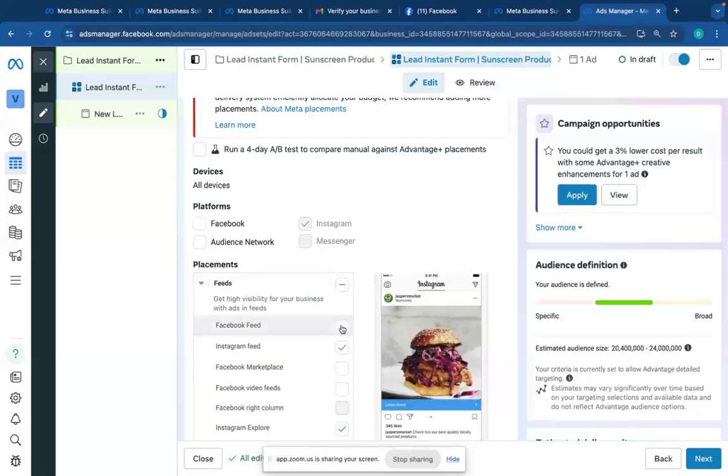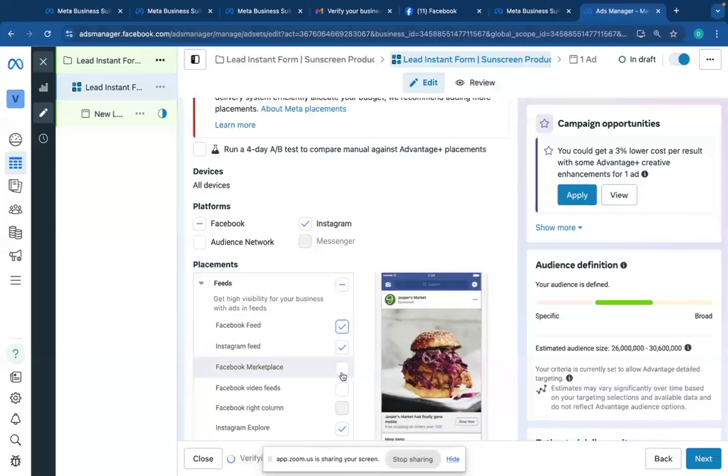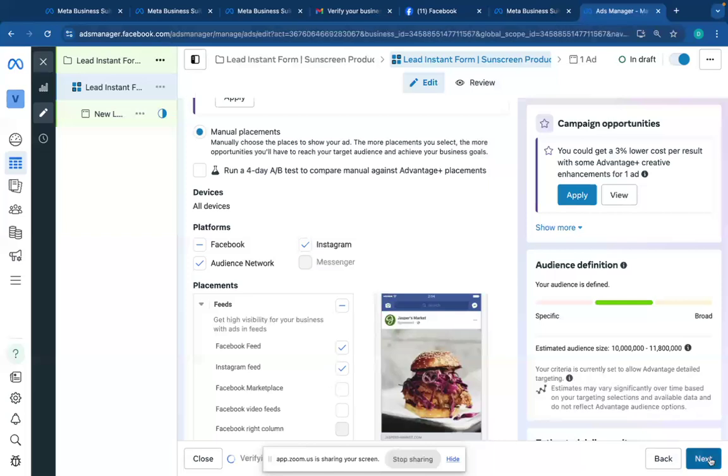If you want to control here, for example, if you need Facebook alone and you don't need marketplace and all, you can also untick all these things. So these things are also very, very important. You are not wasting any budget here. You have to narrow down your audiences and your placements. That is why you need to know your demographics and patterns, and what age category you are going to select an ad for. Once you choose all these things, I am going next.